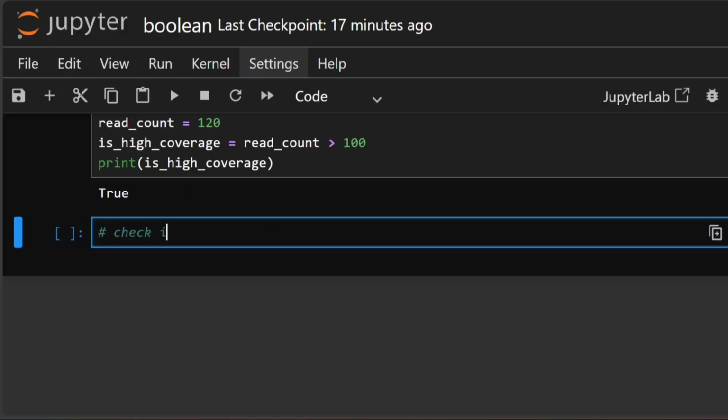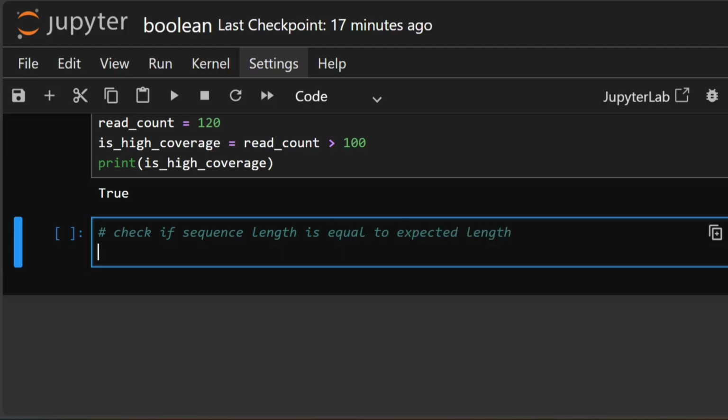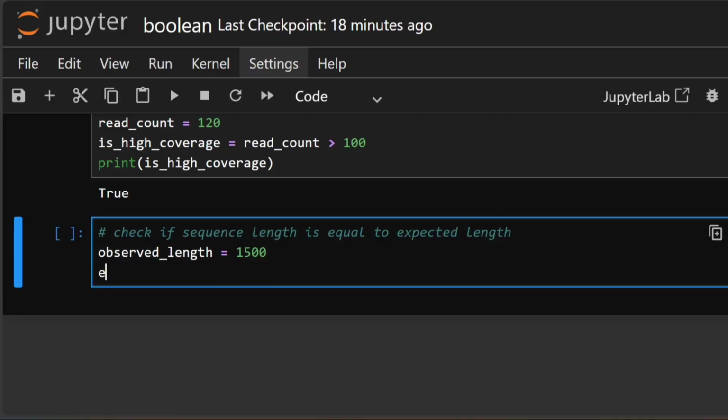Next, I am adding a comment that says check if sequence length is equal to expected length. observed_length = 1500. Here I am defining a variable observed_length and assigning it the value 1500. This might be the actual length we observed in our sequencing data. expected_length = 1500. Now I am defining another variable called expected_length also set to 1500. This could be the reference or expected gene length.